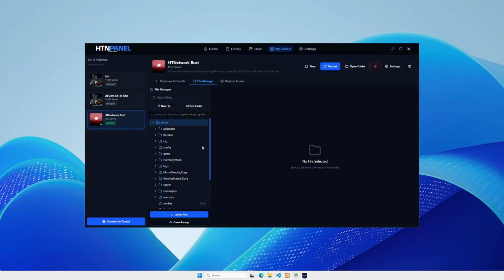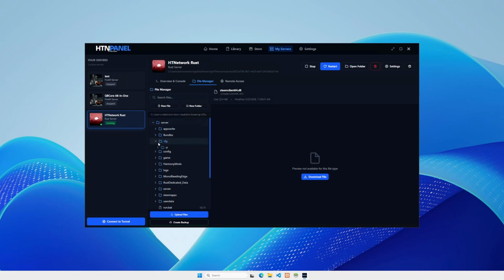But we have the file manager. This is where you can go through and manage all of your files, including upload files like mods, edit your server settings in your server.cfg, your configs, all through HTN Panel. You can see, for example, if we go into a CFG, we can edit files directly, we can download files, and then we can go to the remote access.